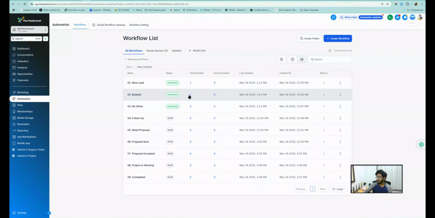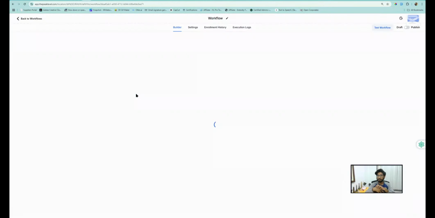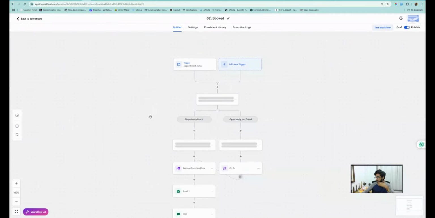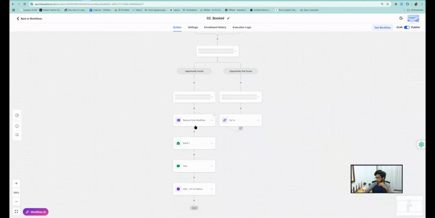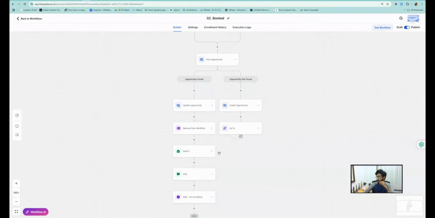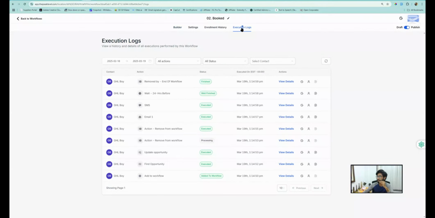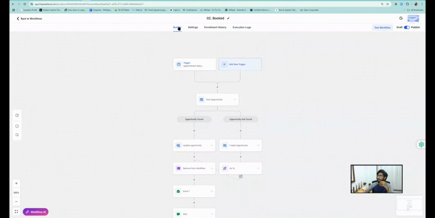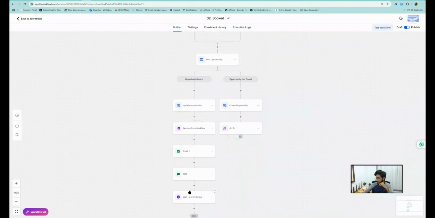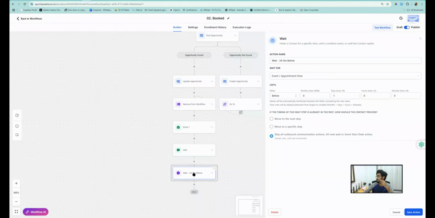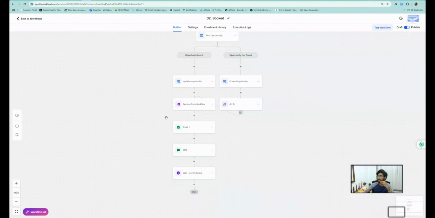So now it's active right here. If we just open up this workflow, it will show us what has happened and where it is sitting at the moment. Okay, let's see. If we go to execution logs, it is being removed from the workflow. Let me see what was the wait. 24 hours before was already in the past, so it has actually gone through this workflow and it has ended.